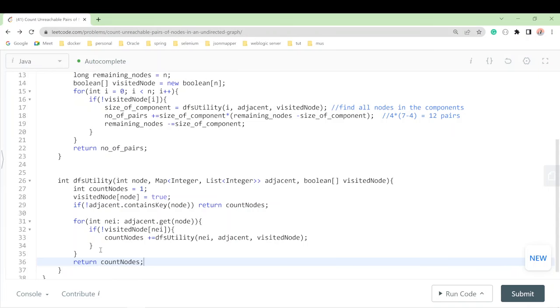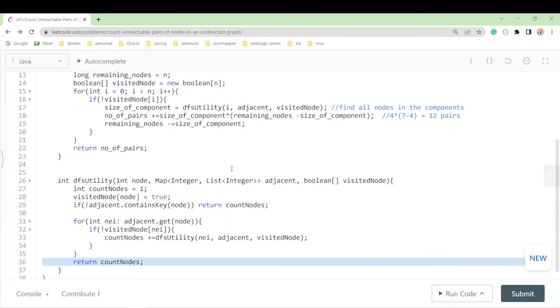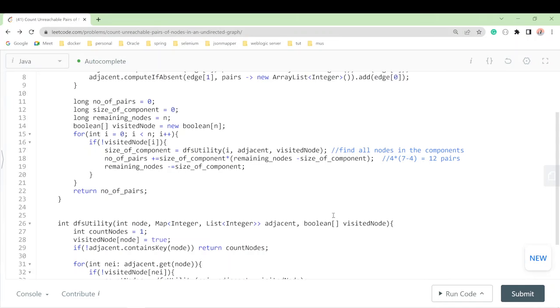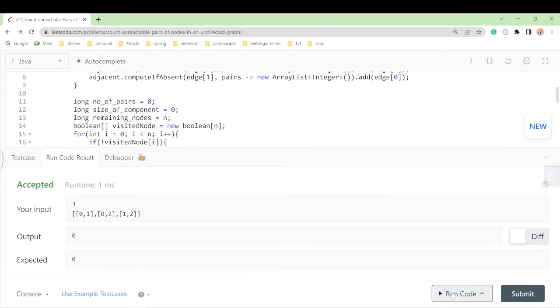So we are done. What I am doing here: in the DFS we are taking the initial node, because for any node the count will be at least 1, so we start with 1. We'll mark this node as true. If this is not visited and not in the adjacent, then we will return our count node. If it is in the adjacent, we will check its neighbors, and if a neighbor is not visited, we update our count and return this count. That's all for today. So let me compile this one. Okay, it's working. Let me submit this one.